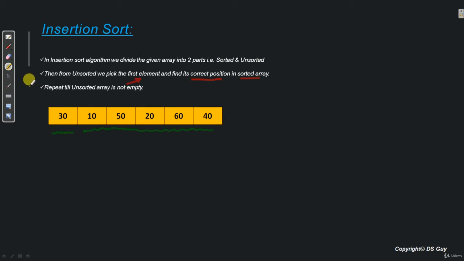Now we have to iterate this second step again because unsorted array is not empty right now. So again we go to unsorted array, take the first element which is 10 and put it in its correct position in the sorted array. In the sorted array we have only one element, 30. Now how do we find the correct position of this element in the sorted array? Simple. We just have to compare this element with all the elements in the sorted array starting from last. And whenever we find that this element is bigger than any of the elements in the sorted array, that is the correct position of the element in the sorted array.